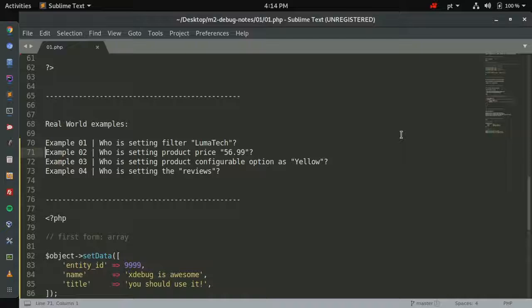Okay, the second real world example would be, okay, who is setting the product price?